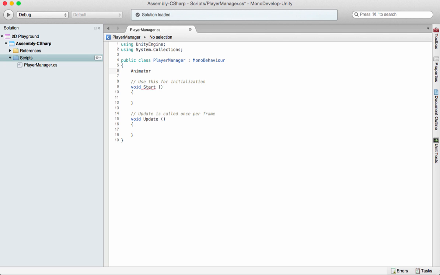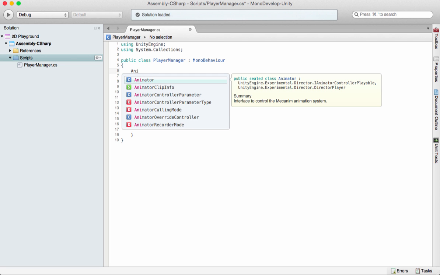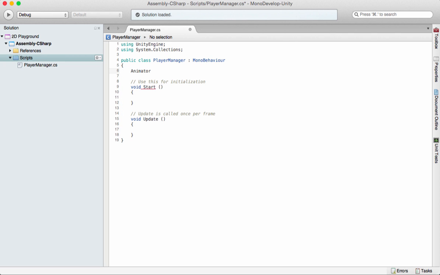It's a good thing that you have the autocomplete. It's a sort of IntelliSense that's inbuilt in MonoDevelop, so you really don't have to remember everything. You write ANI, and then you can drill down and see which one you want. In this case, we want the animator, so you can select the animator.